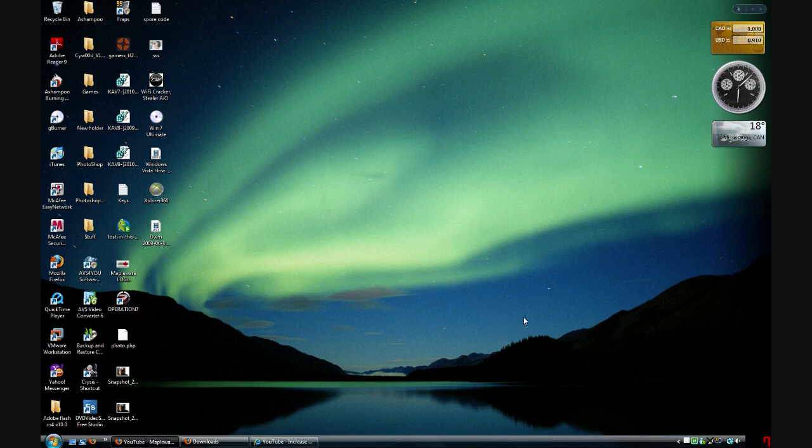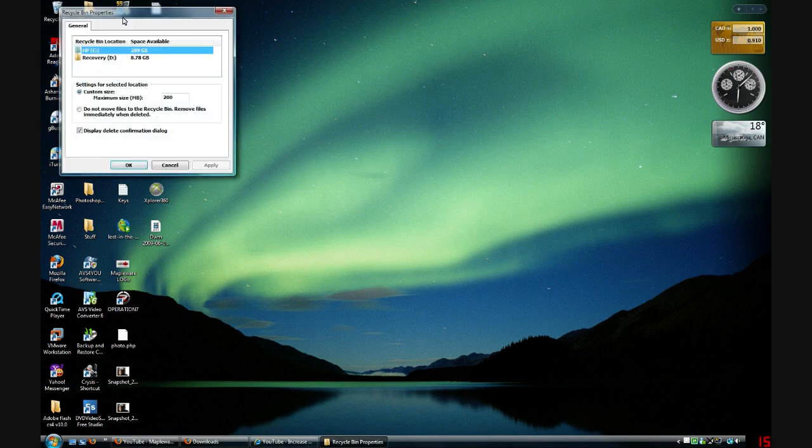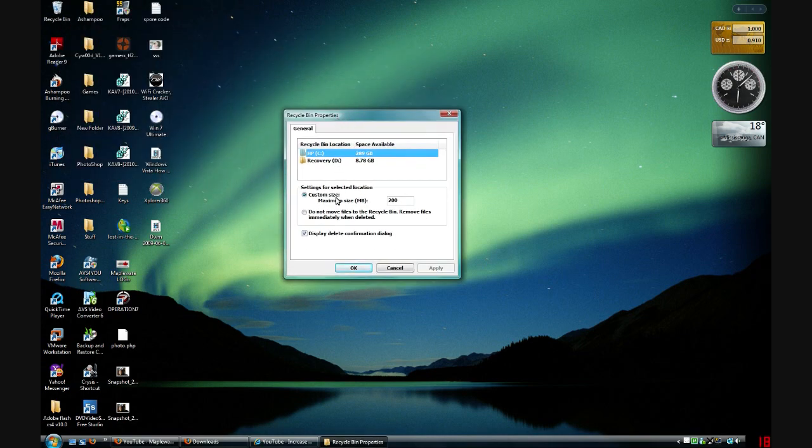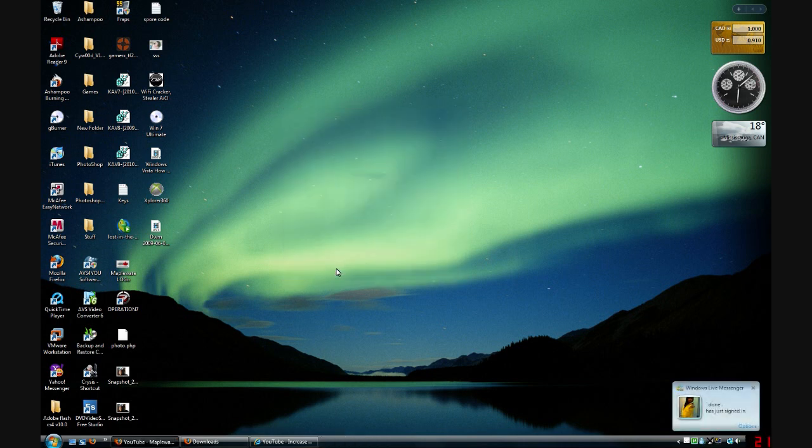First thing to do is go to your recycling bin, right click, and go to Properties. On Windows Vista, checkmark custom size and put a maximum size about 200 to 300 megabytes. I suggest you go to 250 since that's the middle. Press apply and OK. After you've done that, you've freed up some space in your hard drive.